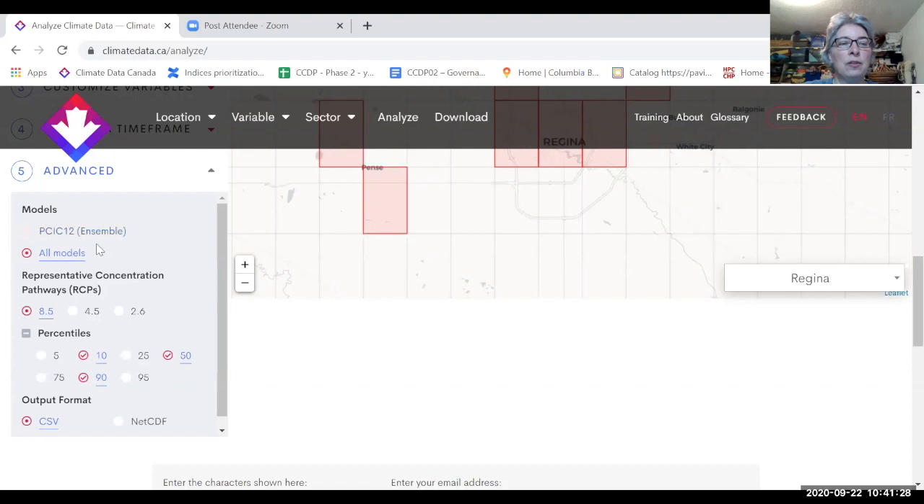Or if you select all models, the calculations are done on the 24 models comprising the BCCA QV2 dataset. You can select from the different RCPs. At the moment, you can just do one at a time. Hopefully we'll change the functionality in the future so you can select all or one or two at a time if you want to. And you can also change the percentiles that you want to be reported.